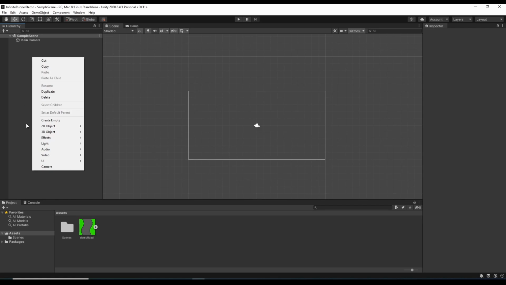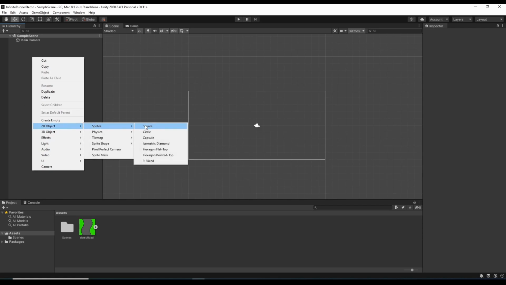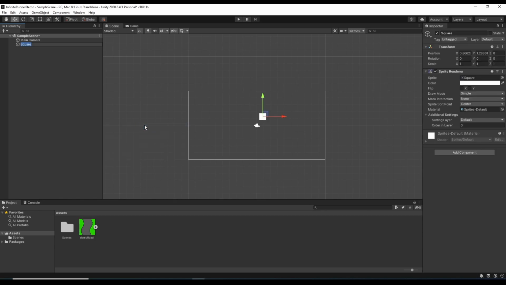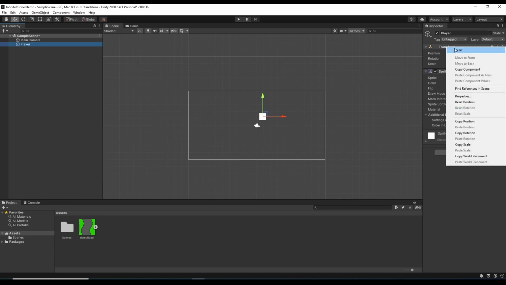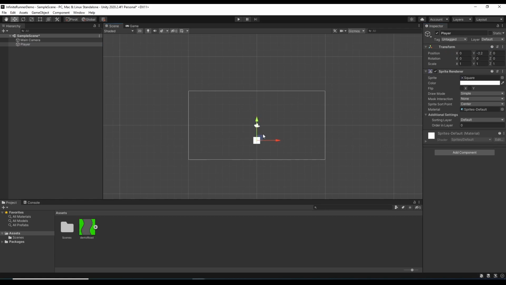So let's go ahead and create a 2D object. Use whatever sprite you want. If you have a character sprite, you can do that too. I'm just going to go with a square for now. And I'm just going to call this my player. I usually like to reset the transform so I can start from a 0 spot, which I think I'm going to start from here. And for this game, we're just going to make sure our player can only go left and right. We're not going to care about going up and over and all that kind of stuff.